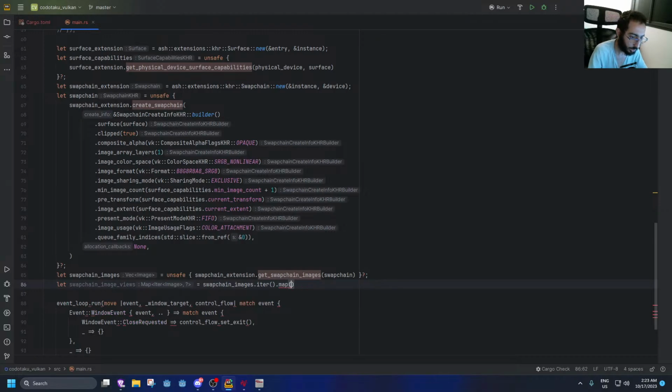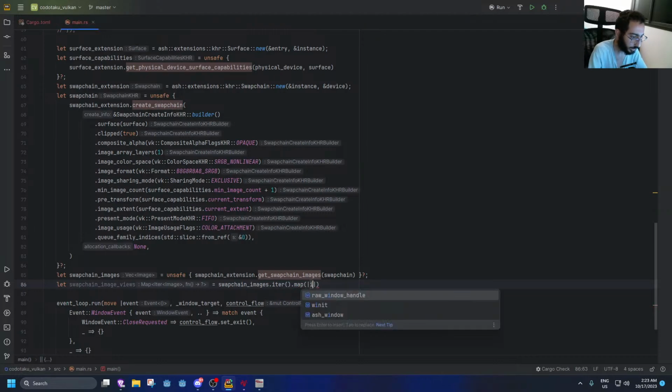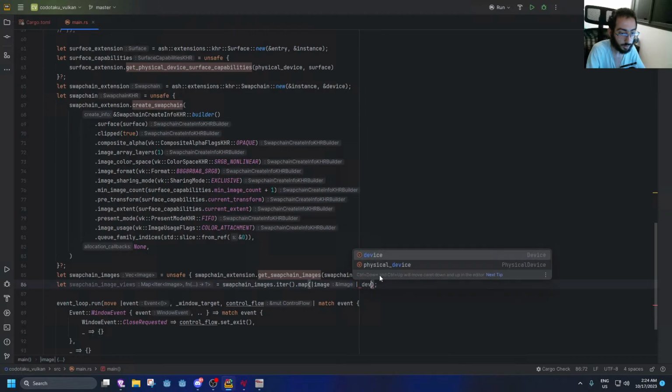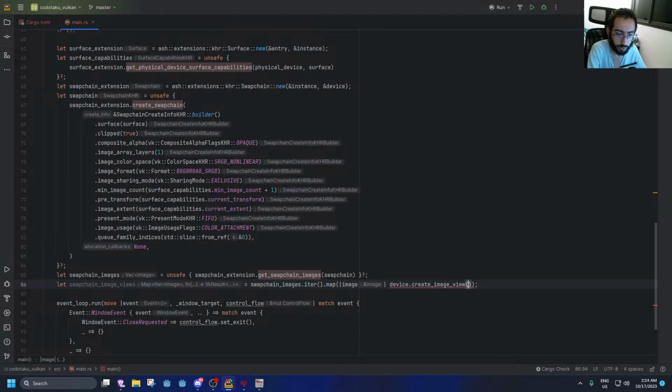Right. So essentially, you're gonna get the image, and we need to turn it into an image view. And how are we gonna do that? Well, device dot create image view. And then we pass in the image view create info.